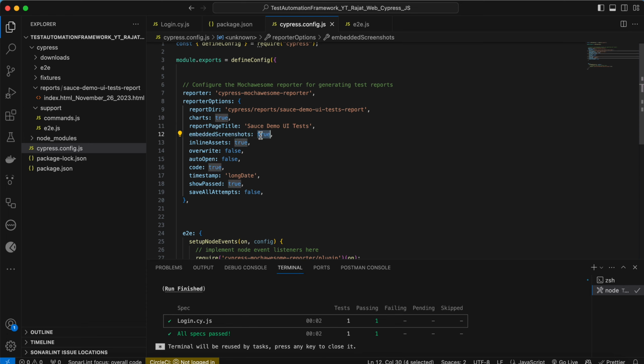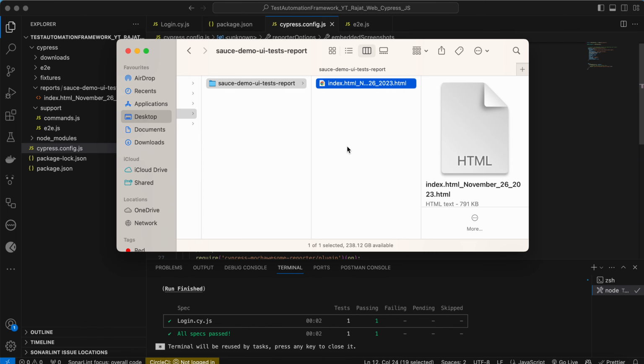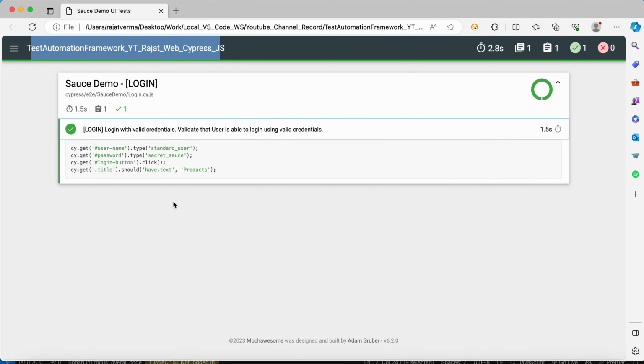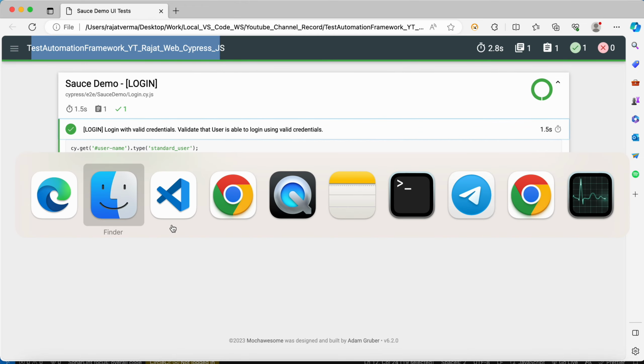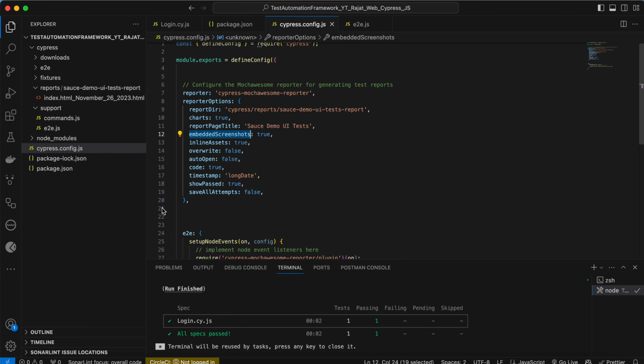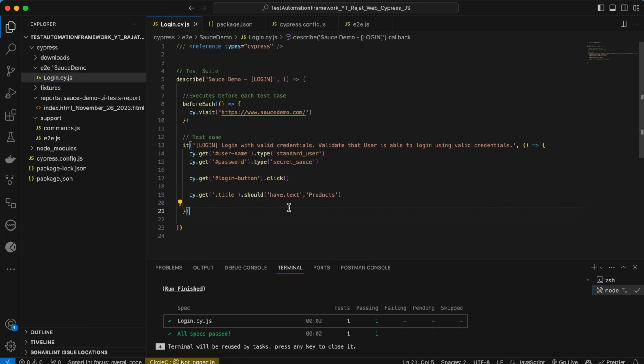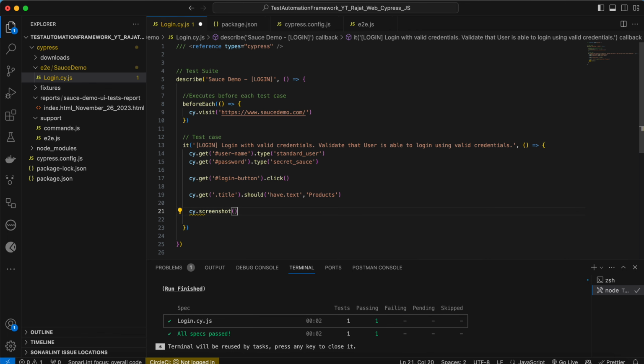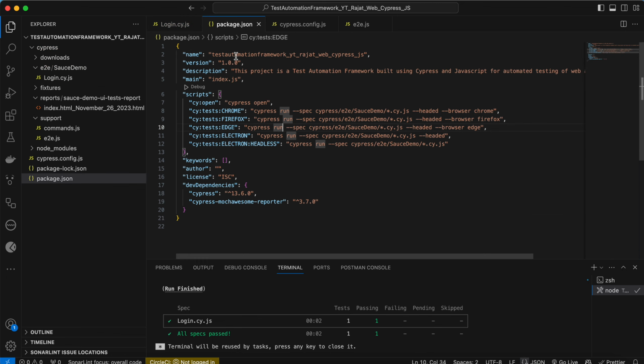Embedded screenshot is something which we have marked as true, right? It means that if you are capturing any screenshots on pass or fail, that should be directly added to the report itself. Currently there is no screenshot added because no test case failed and we have not added anything. So let me add one command inside the test case. As a last step, let me add a screenshot. Now let me re-execute it, maybe this time on Firefox.